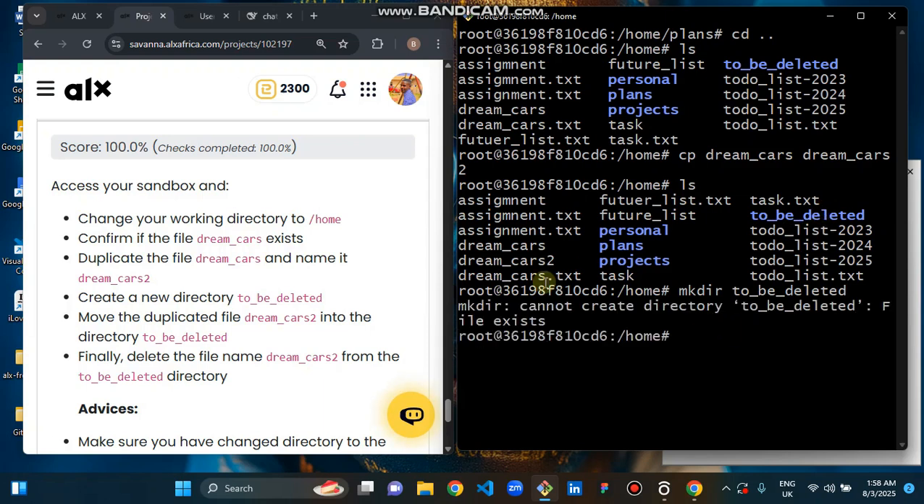Good. So once you do this and you press the enter key, it will create this directory, but I have it already. So if I try creating it, it will tell me, can you see, cannot create directory to_be_deleted, file exists. As you can see, it exists already, so it can't create a directory with the same name again, but it should work on your terminal if you haven't created it before.